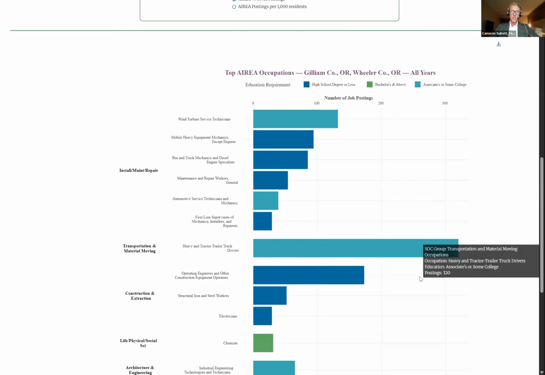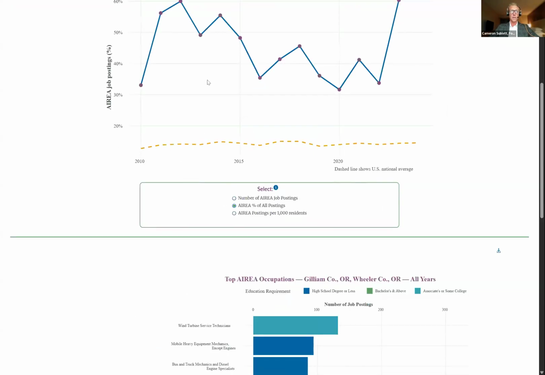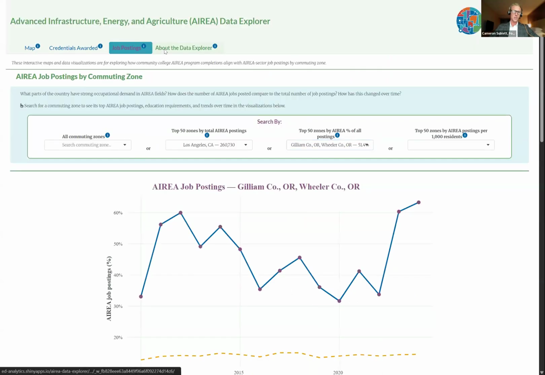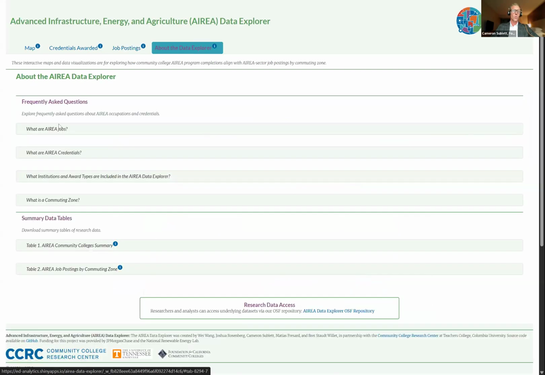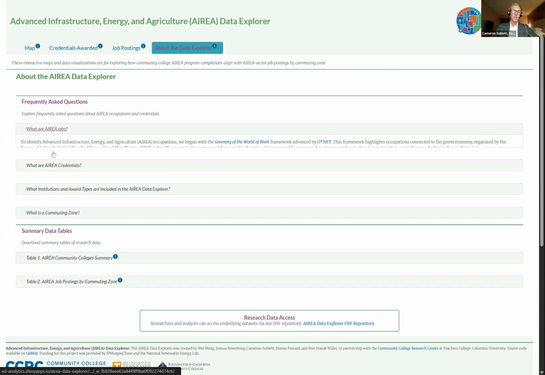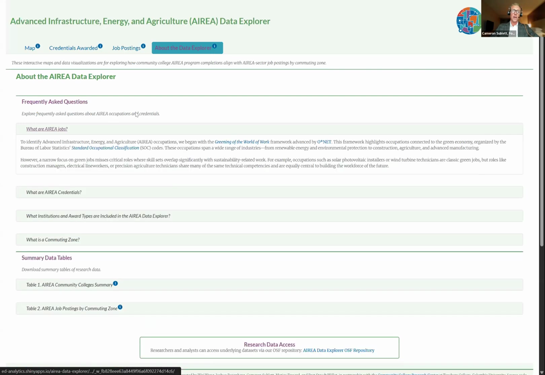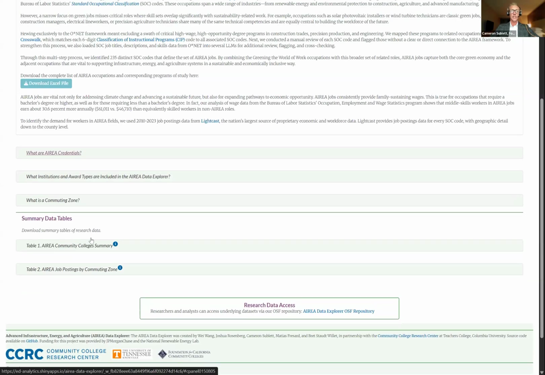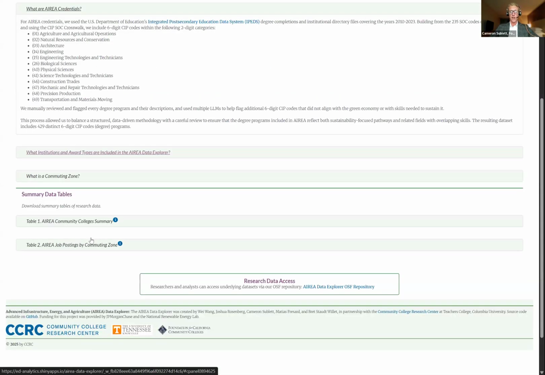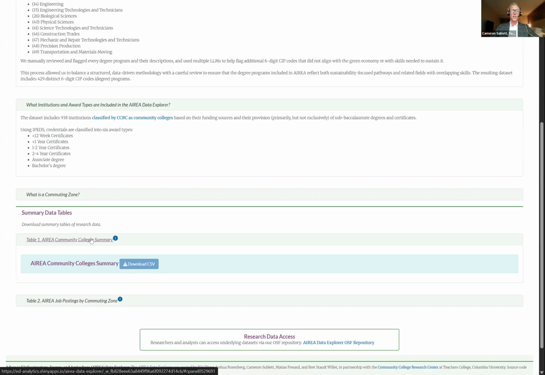The final tab you'll see on the Area Data Explorer is the About the Data Explorer tab. Here is where you'll find the additional methodological details you might be hungry for. What are area jobs? What are area credentials? How did we locate area credentials and job postings? And then here is the downloadable data files for you to explore on your own time. And with that, I'd like to hand it back to my colleague, Maria.